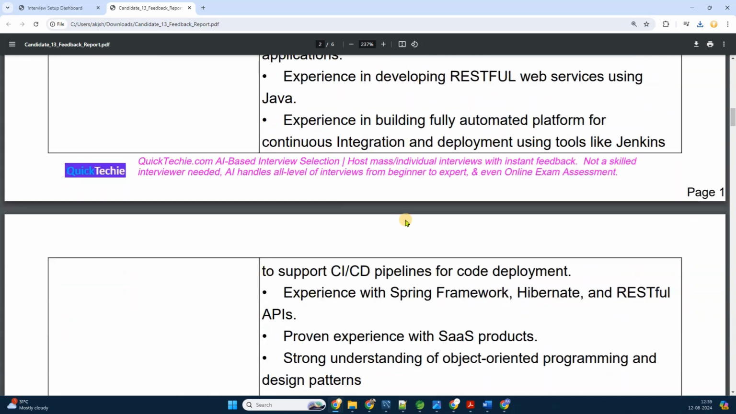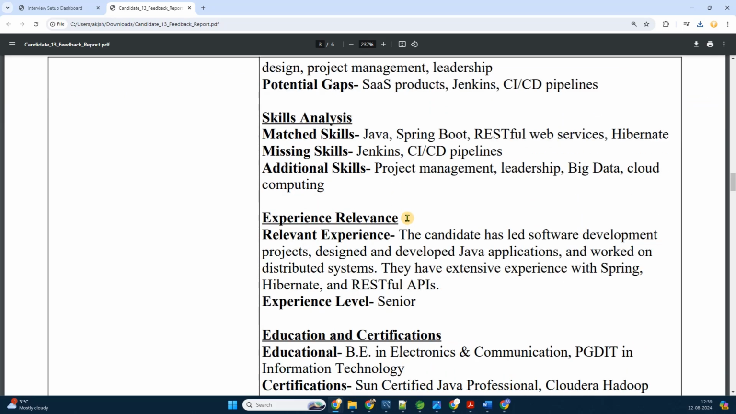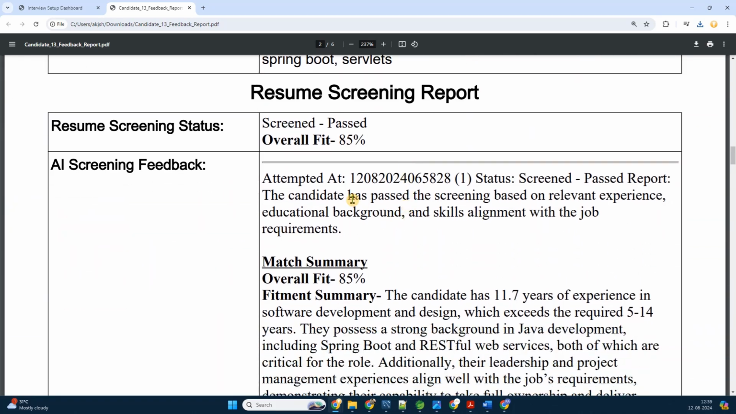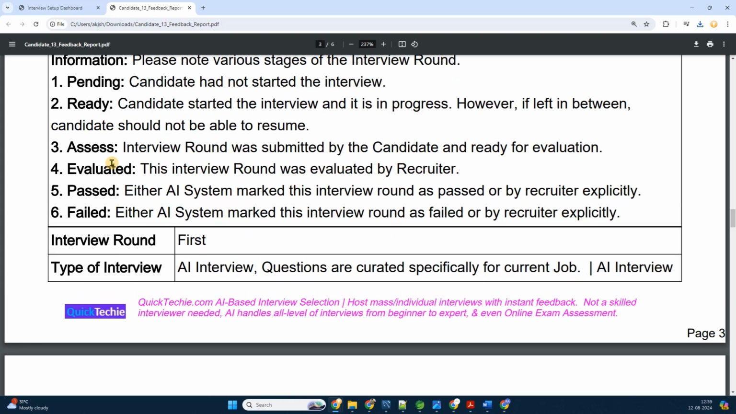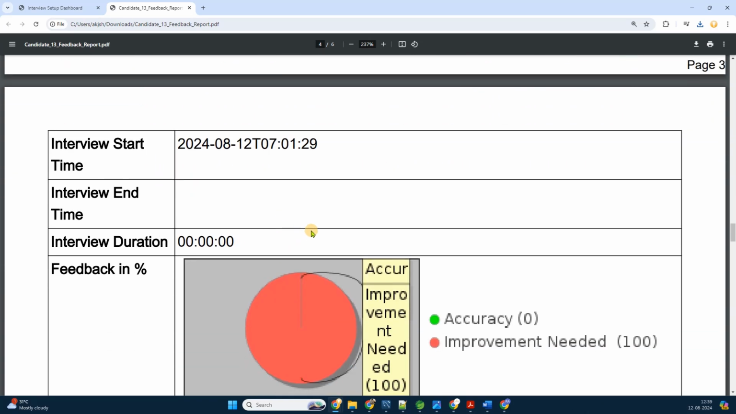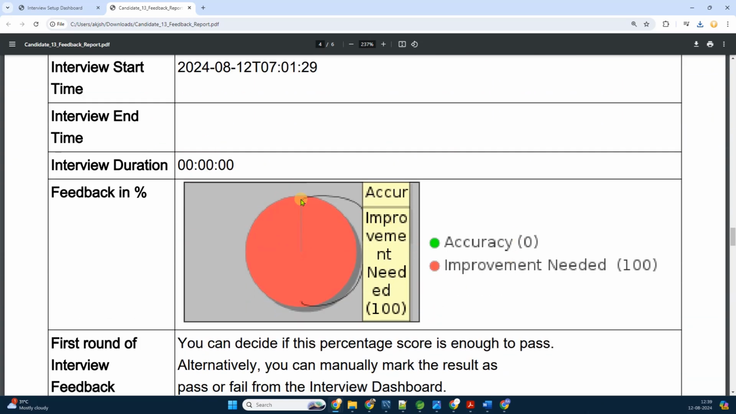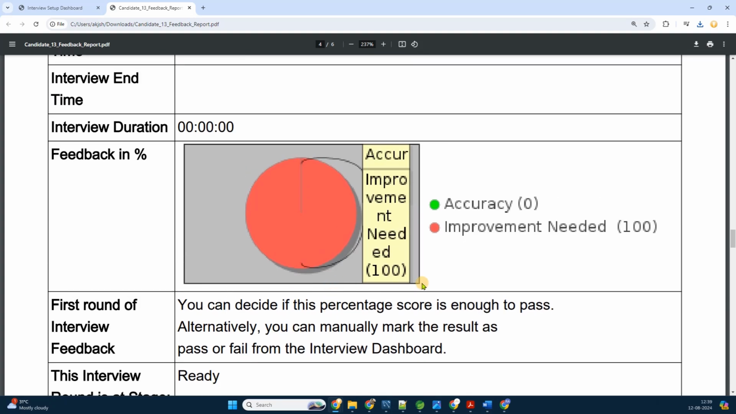This is the job description. If we have gone through the proper processes, it would have full details properly. So here you can see resume fitment details would be provided. All the stages of the interview information, like what the first interview round was, and what the accuracy percent is. You can decide if the percent score is enough to pass. So this is just information.